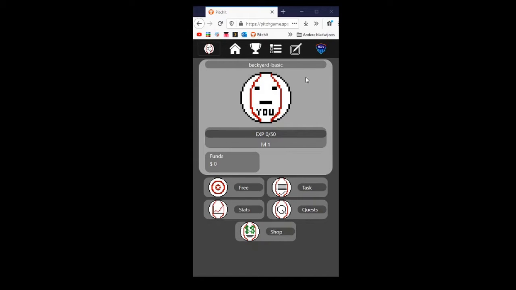On this page we can see several player statistics. We can see his title, his chosen profile picture, his earned experience points, his current level and his funds. The buttons at the bottom navigate to different parts of the application. To start off, let us actually register some pitches.